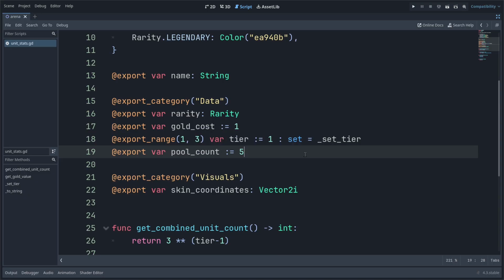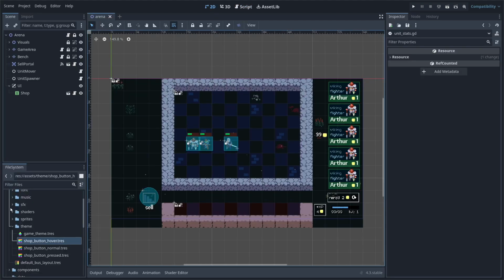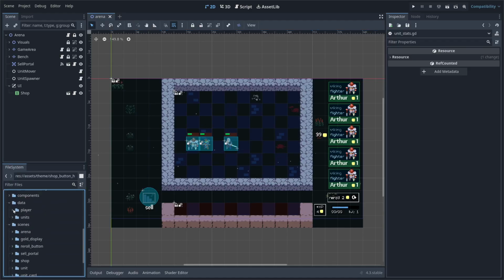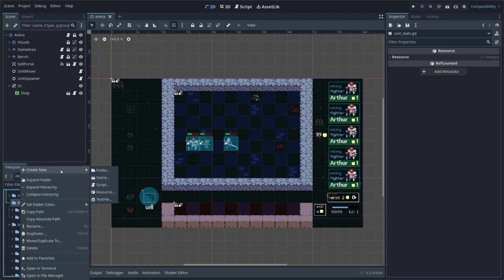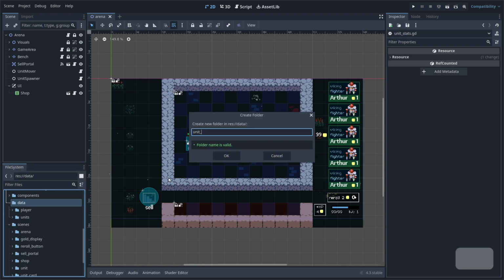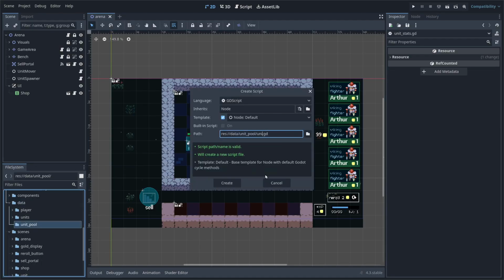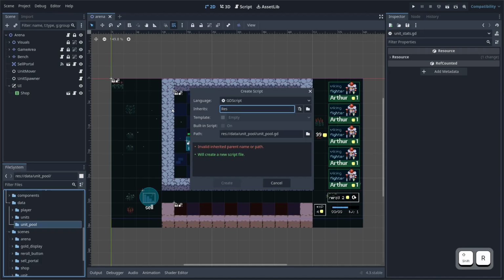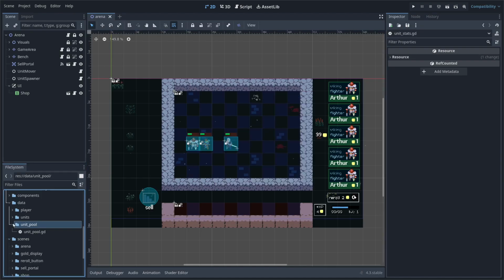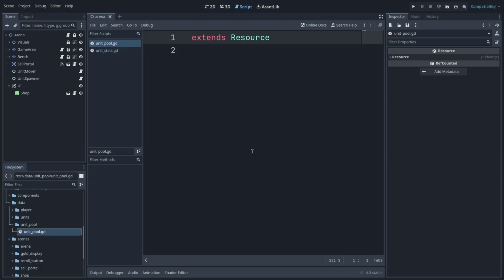When we're done with this, we can continue with creating the UnitPool resource next. So let's go back to 2D view, and in our file system, let's scroll down to data. We can collapse the player and units for now. Right click on the data folder, create a new folder, and let's call it unit_pool. And in that folder, we can right click, create a new script. Let's call it unit_pool.gd. And we can turn off the template so we don't have any auto-generated code. And we can say that it inherits not from the node class, but from the resource class. Click on create, expand the folder, and double click on the script to open it up in the editor.